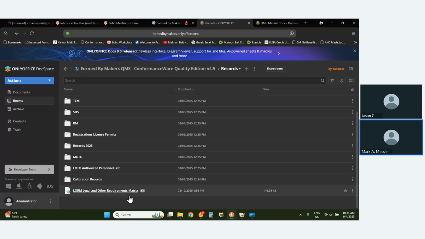Kaz, we went through this in the workbook section. This is the only document that sits in that records directory by itself, and that's the legal and other requirements matrix. That's because it is a one-off document. Once it's created, you really don't ever create another one. You just constantly update this one.